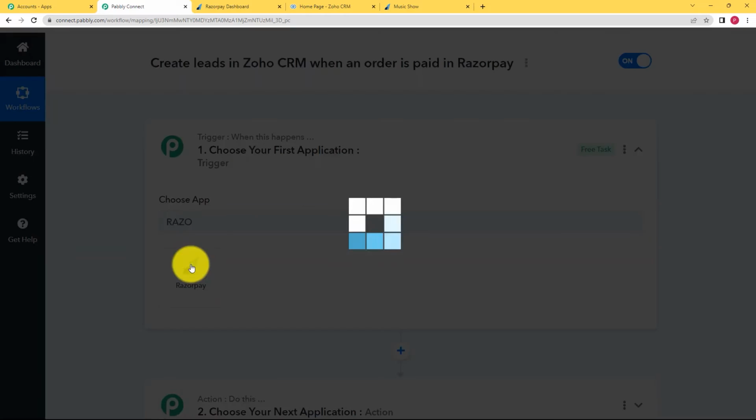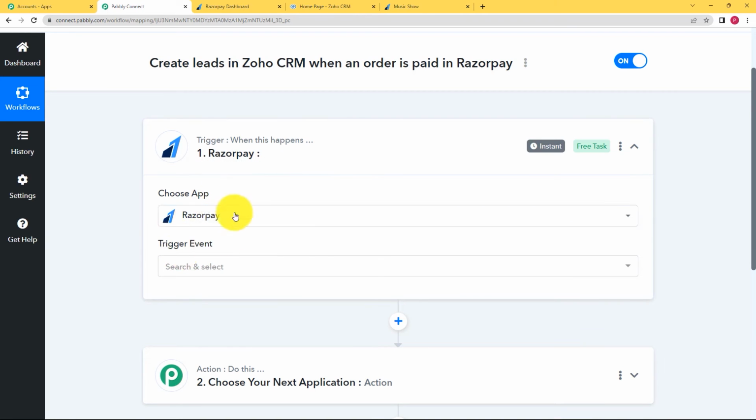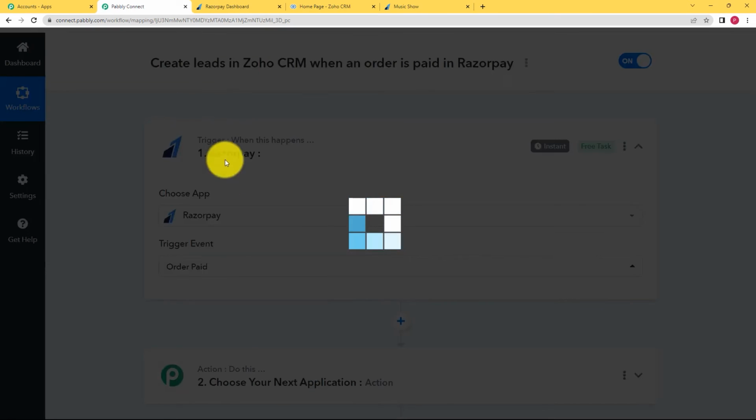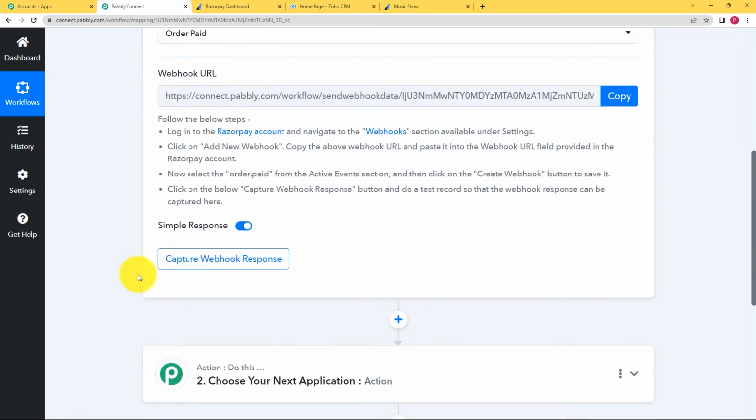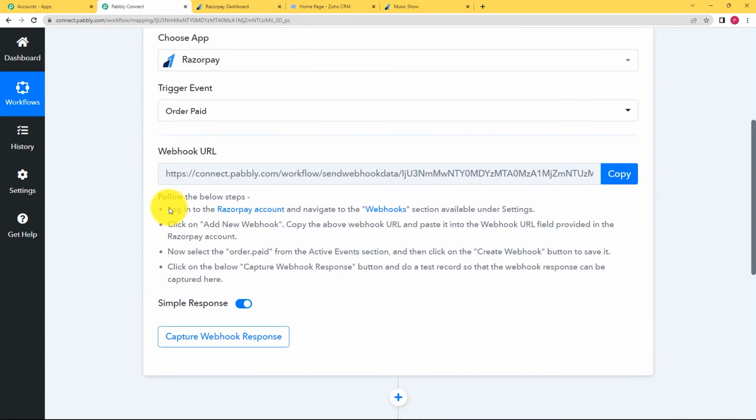Whenever an order is paid in Razorpay, that will trigger this workflow and the action will be to create a lead in our Zoho CRM. So the event will be order paid. Once this is done, you have to use a webhook URL that is given to you by Pabbly Connect to connect Pabbly Connect and Razorpay so that whenever an order is paid, Pabbly Connect gets to capture the whole response in the workflow so that it can transfer it to Zoho. Okay, so we have to follow these instructions given to us.